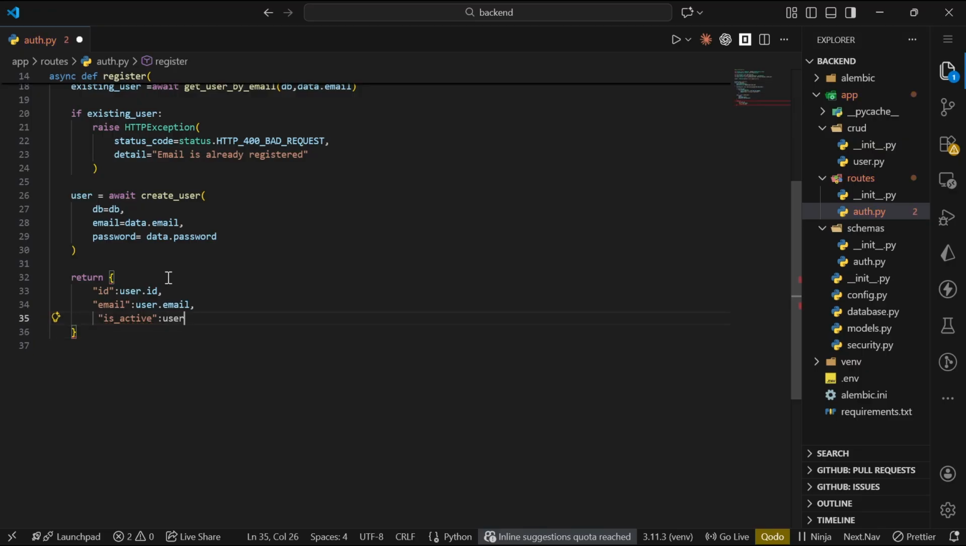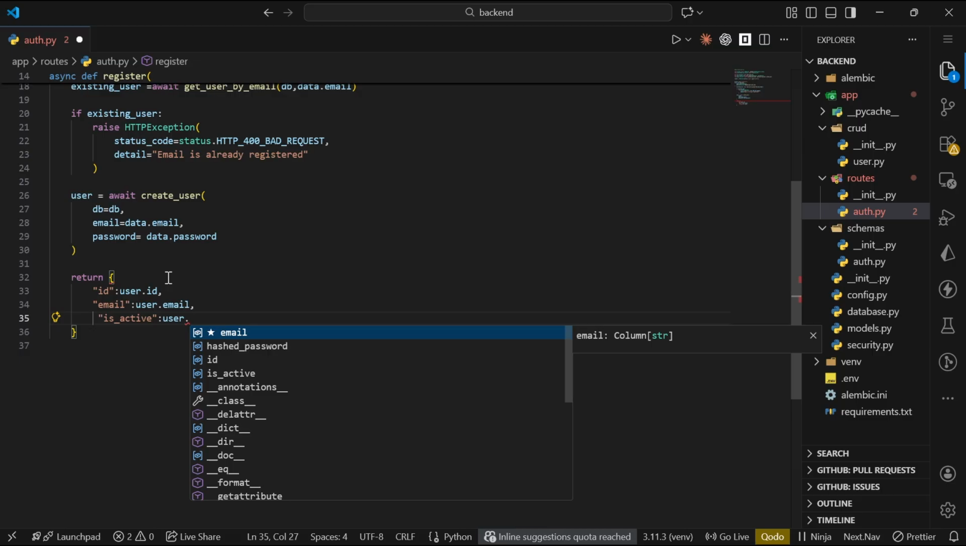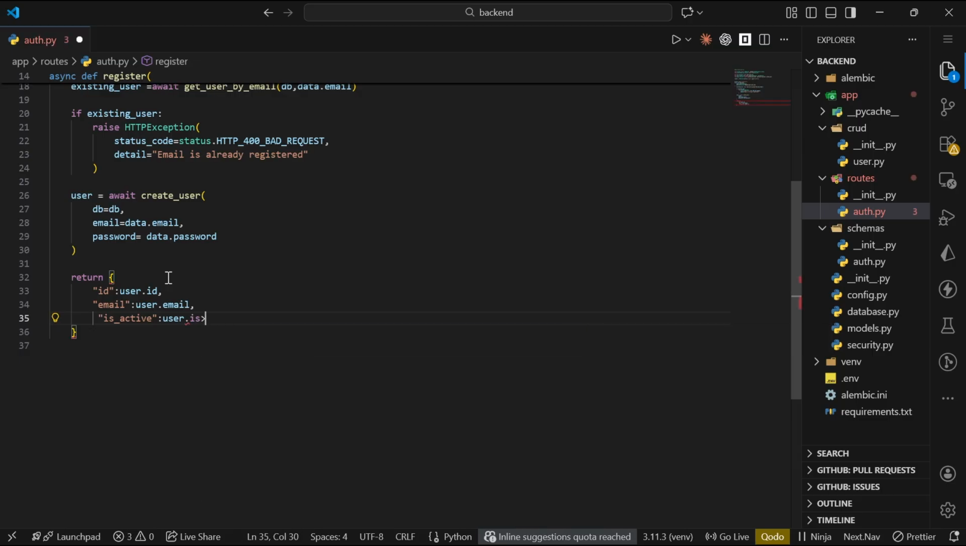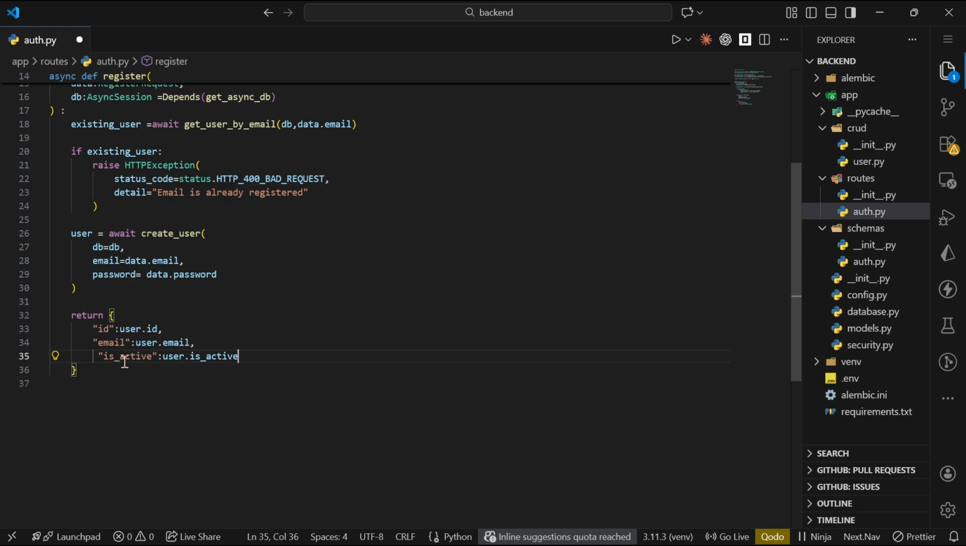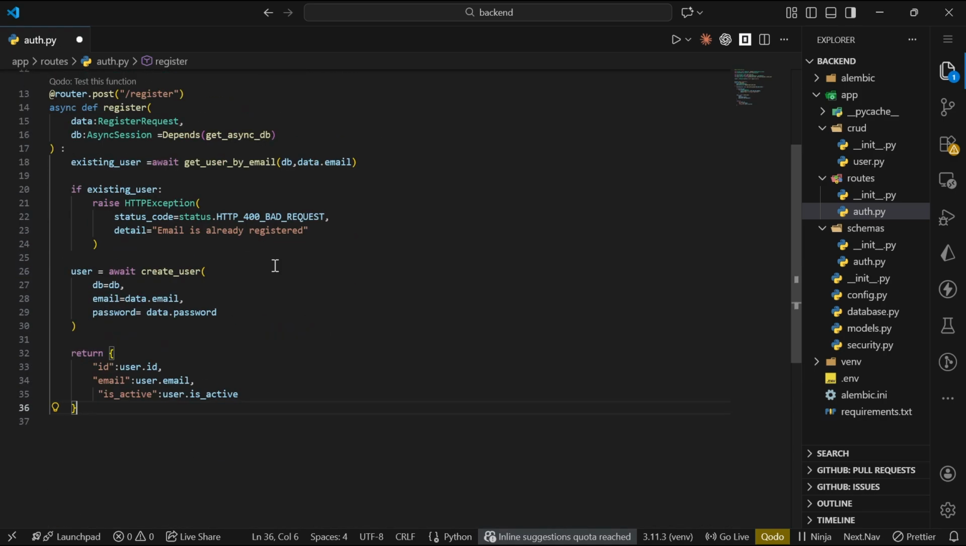Just like that. So we check uniqueness manually before a DB error. We never return a hashed password, and the response is just minimal and safe. So this is a simple function to register our user.